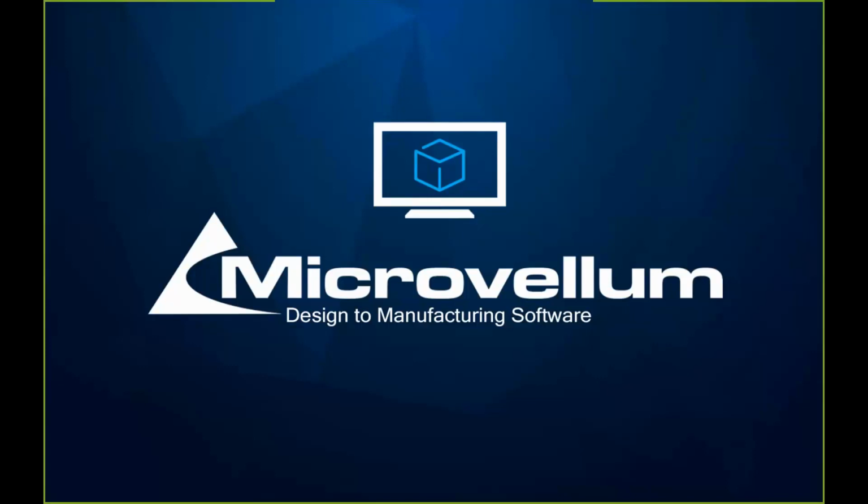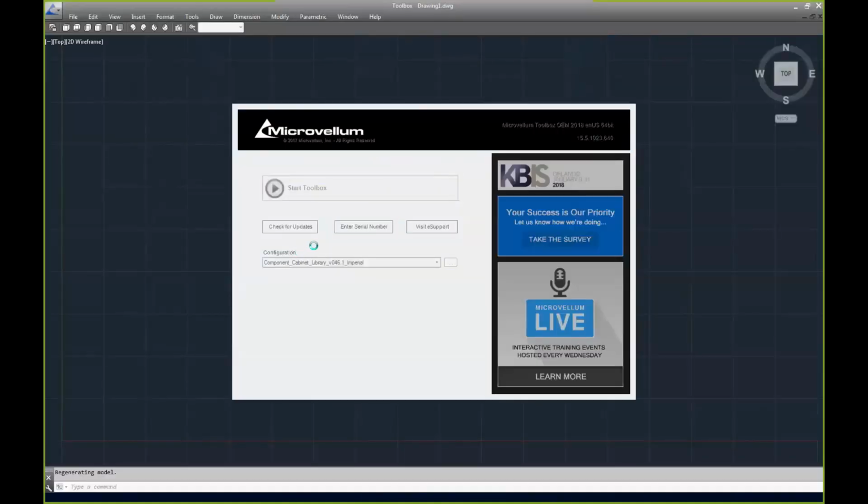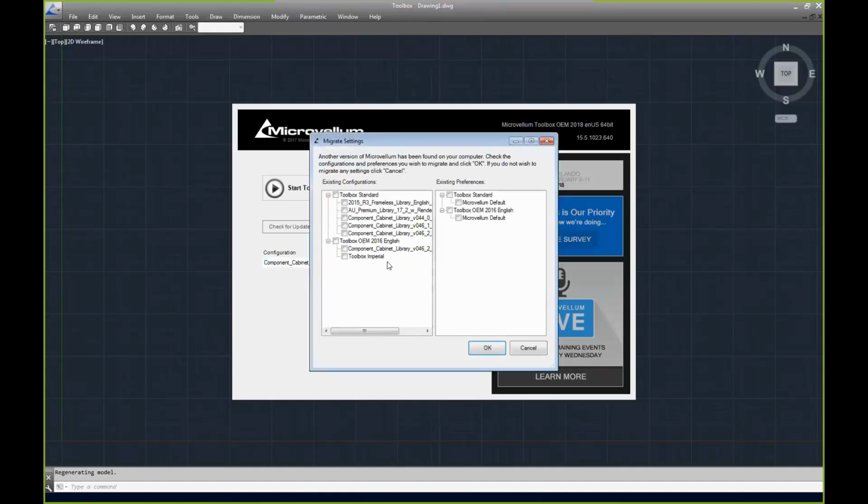So I'm going to go ahead and fire it up here. And here it is. This is the startup screen that you see in OEM 18, and you'll see this button here now. The Migrate Configurations button will appear right here. In this one, you see I only have two configurations. I have just the 46.1 and then the AU library. So what I'm going to do is migrate my previous year. So I have 16 installed and I have standard.